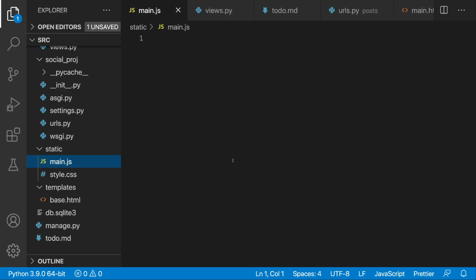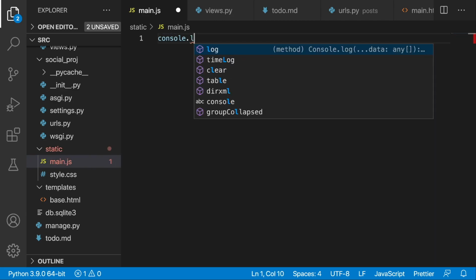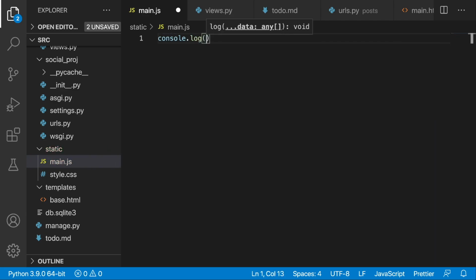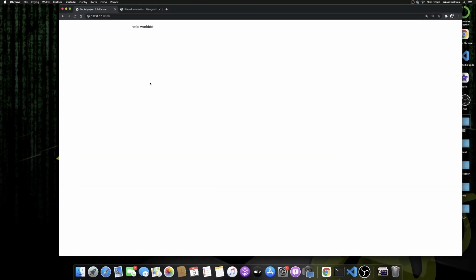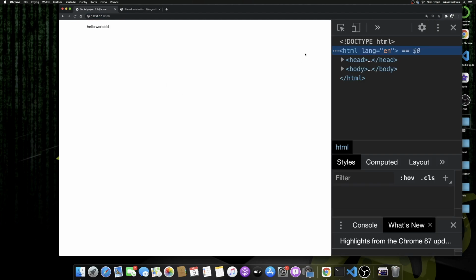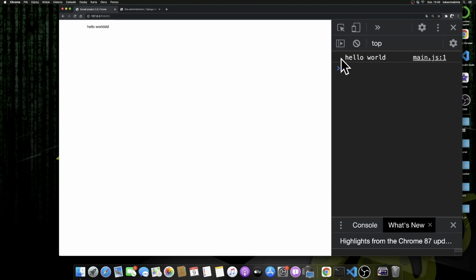For now, what we are going to do is to perform a very simple console log, and we are just going to put in hello world. All right, we are going to save this main.js, and we are going to head to this main page. So this is our home view. I'm going to right-click inspect. I'm going to head to the console, and over here we see hello world.